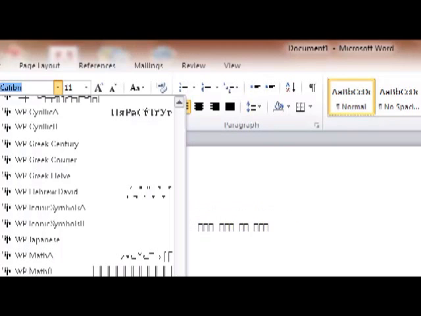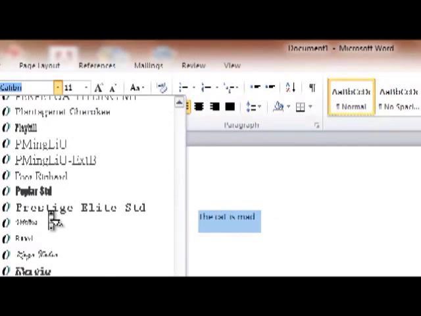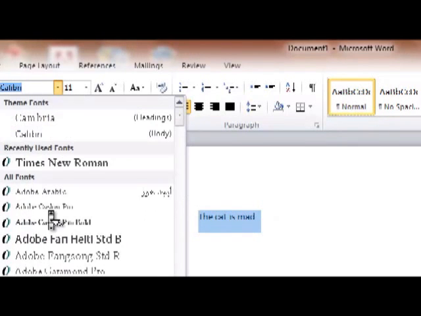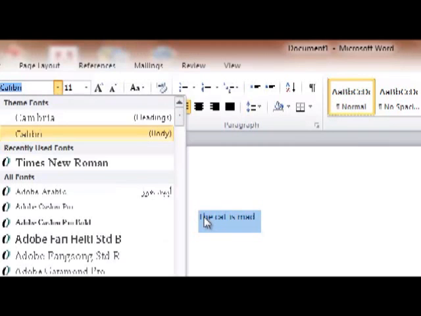You see how it goes? All fonts are listed in alphabetical order. You can also highlight your text, select it, and go to your fonts like I just said, and choose whatever font you want the highlighted text to be converted to.